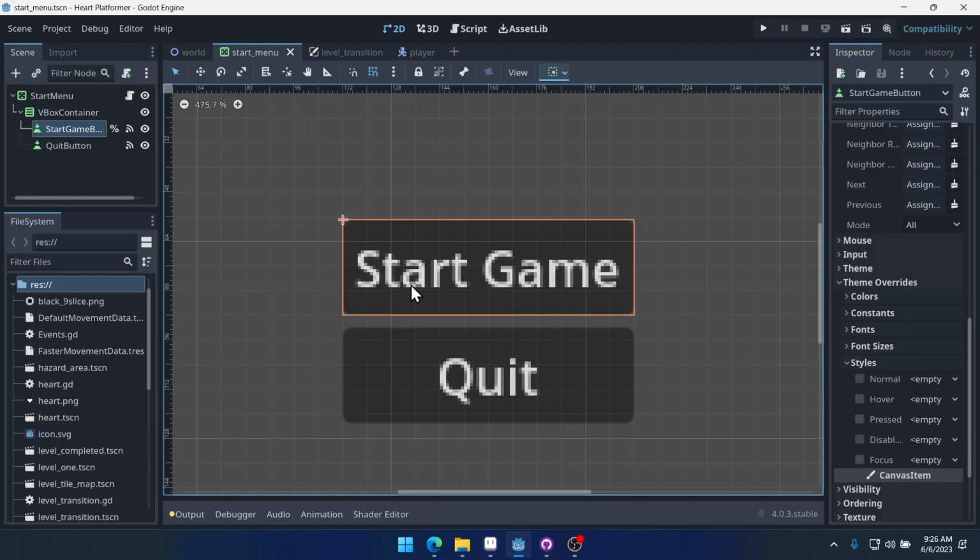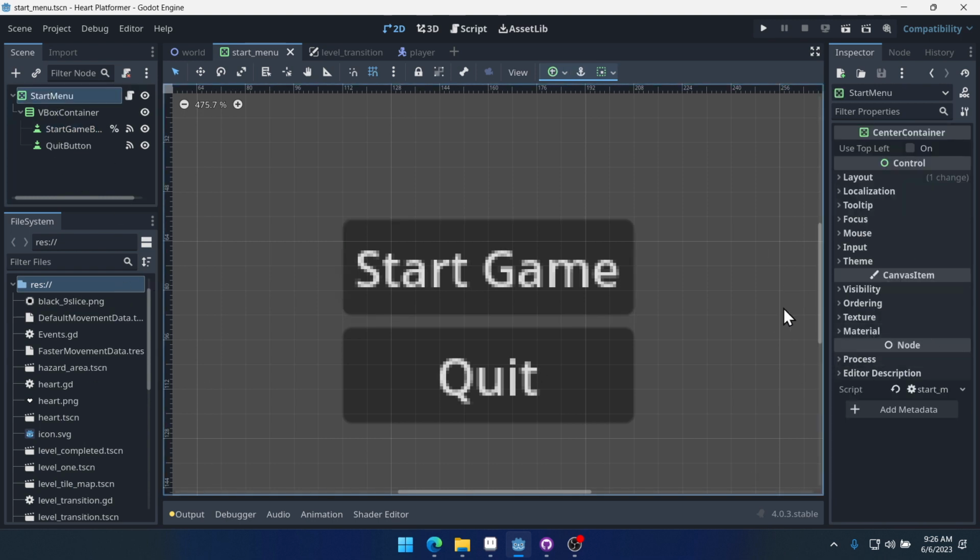Now we have the black 9 slice as well. So yeah, we have these different styles, but we don't want to theme each individual button like that. We want to have a theme that gets used for all of the UI in our game.